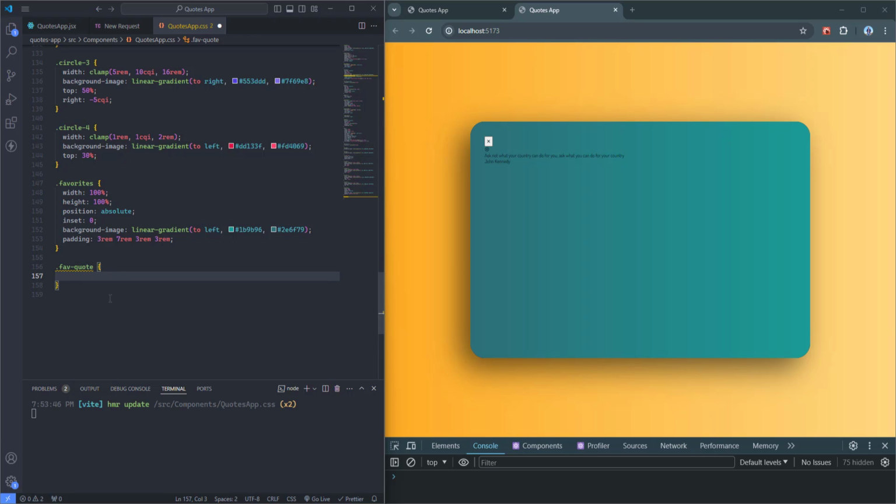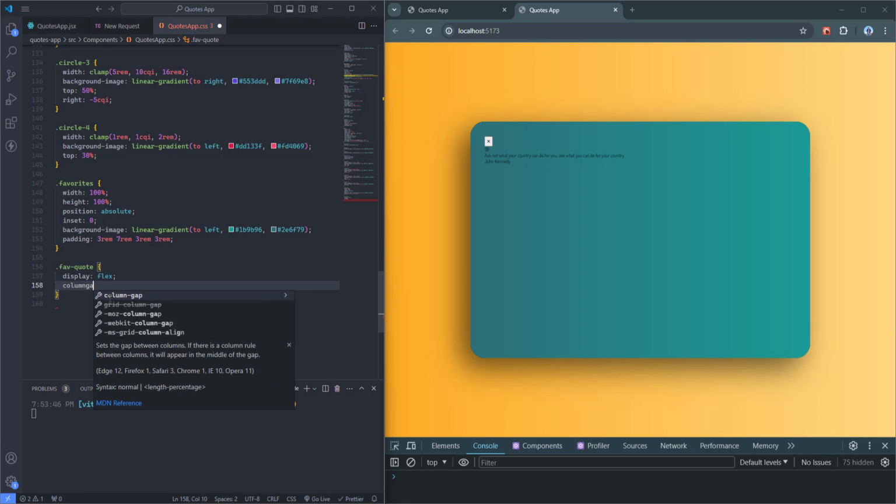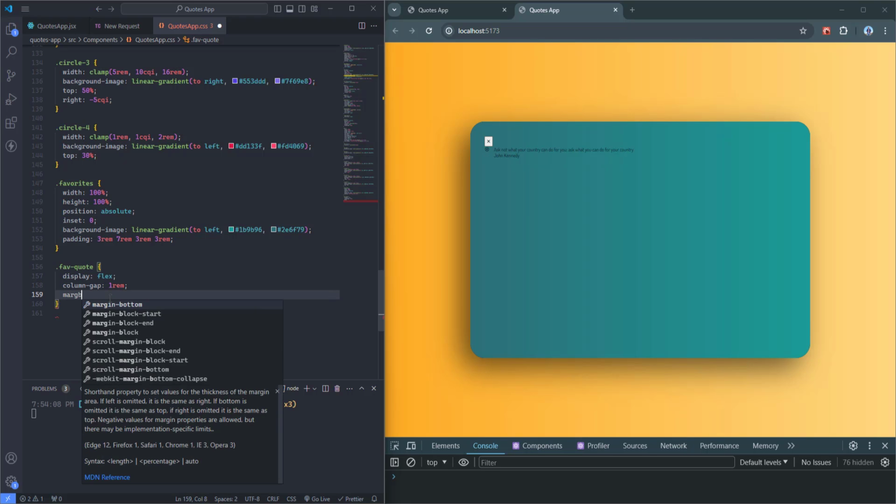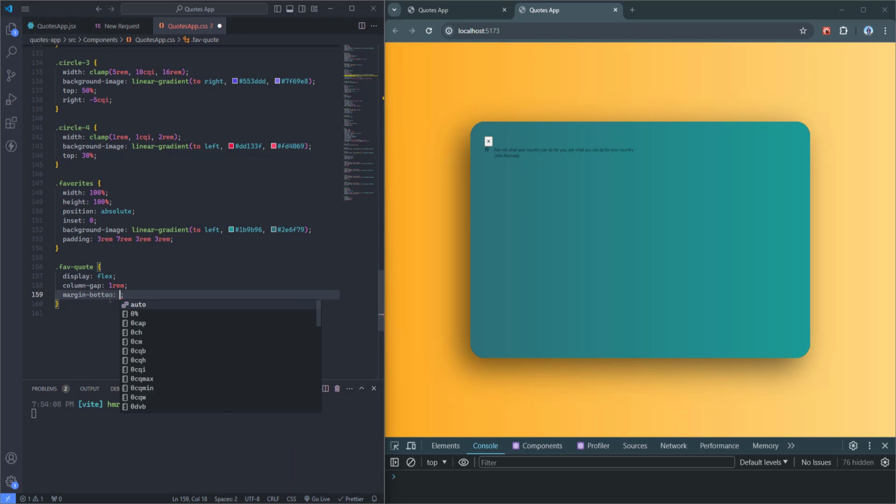Let's use flexbox. We need display flex. Then I'm going to create some space between the columns using column gap with the value 1 rem. And now we need margin at the bottom equal to 2 rem. That's it about the favorite quote.